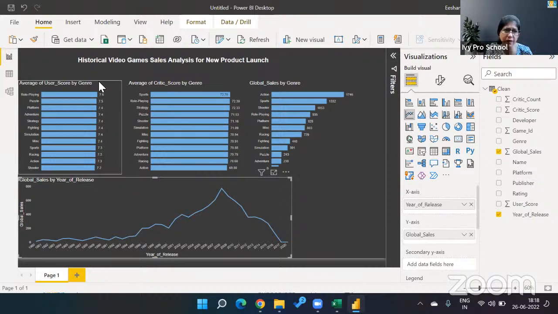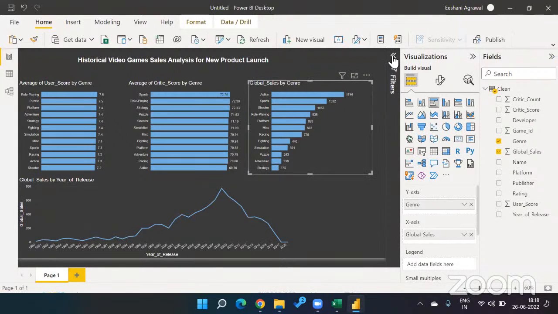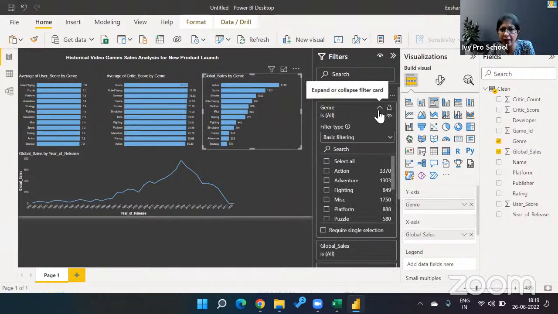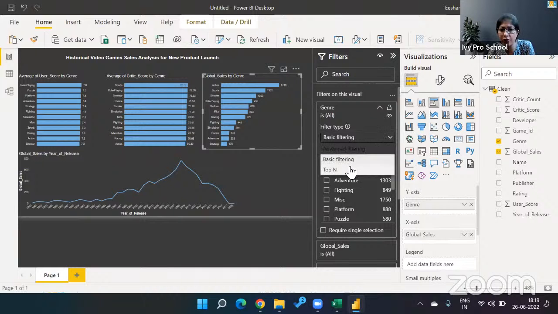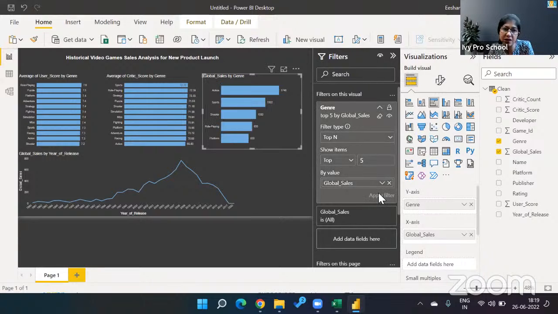Yes, absolutely. If I wanted to show, let's say, for the global sales, my top 10, then I can use my filters over here. So I can say, okay, I don't want basic. I want the top N. And in top N, you can say, I want top 5. Top 5 based on what? Top 5 based on global sales. So I'll drop it over here, and I click on apply. So I get top 5 based on the global sales.